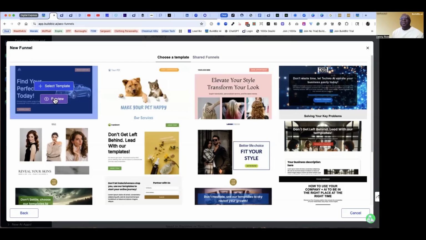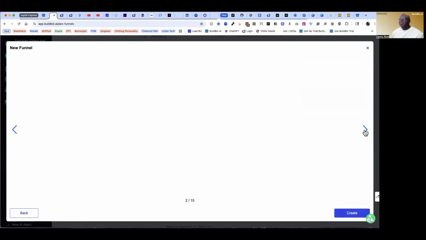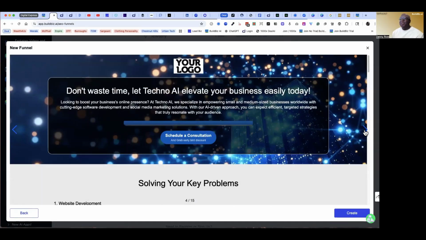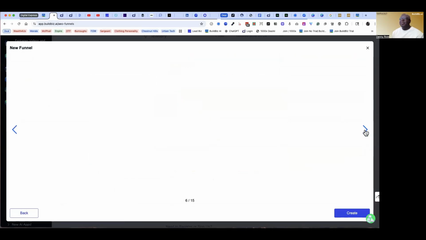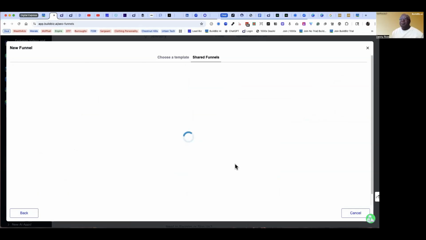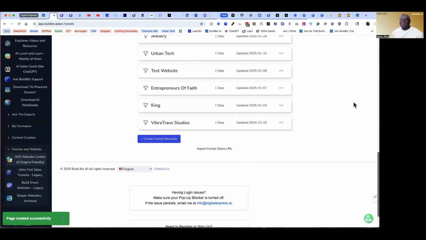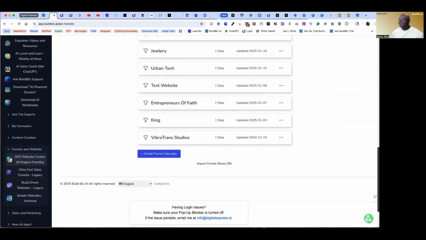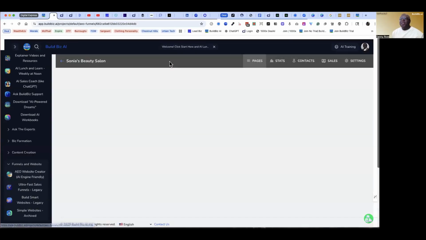We have templates and you can preview them and build your website from any of our included ones, or you can use one of the shared ones. I just created this over the weekend. This is a funnel I built for my wife, who is starting a business and she's into sister locks.